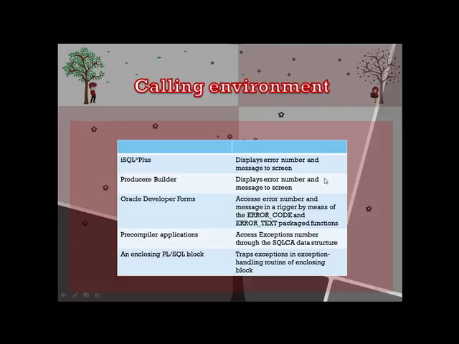This is the table of calling environments. SQL*Plus displays error number and message to screen. Procedure Builder displays error number and message to screen. Oracle Developer Forms accesses error number and message in a trigger by means of the ERROR_CODE and ERROR_TEXT package functions. Precompiler applications access exception numbers through the SQLCA data structure. An enclosing PL/SQL block traps exceptions in exception handling routines of the enclosing block.